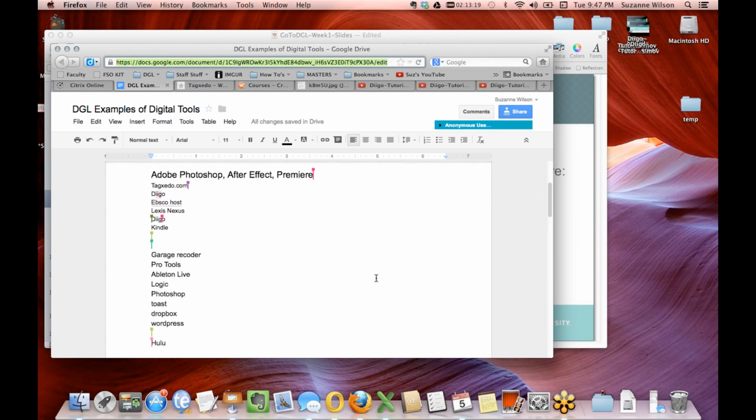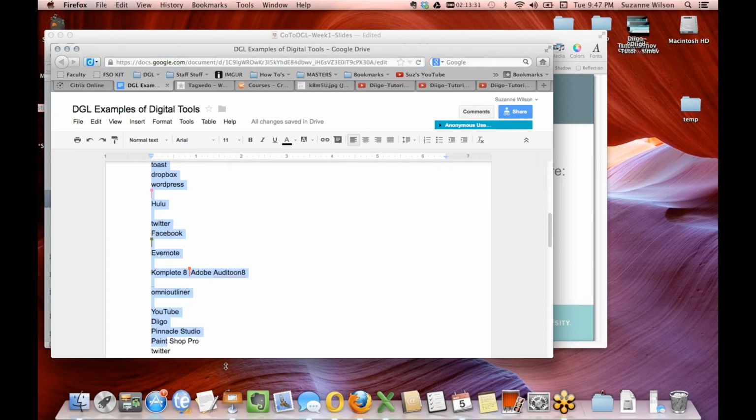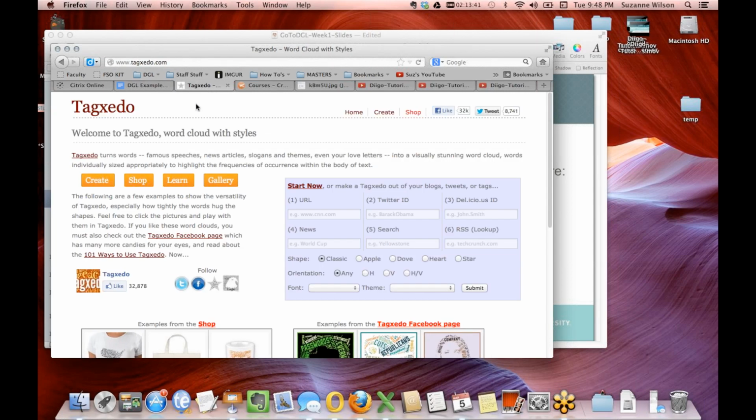We're going to show you a way to create a visual representation of all of these digital tools that the attendees tonight are using. So I'm just going to go through here and copy some of these, and I'm going to go to this website. It's called Tagxedo.com. Anybody familiar with this yet?